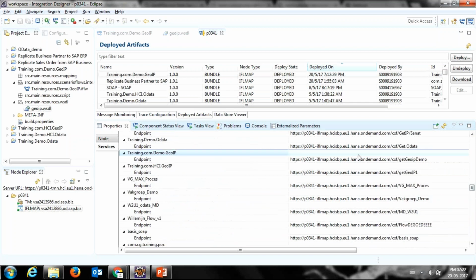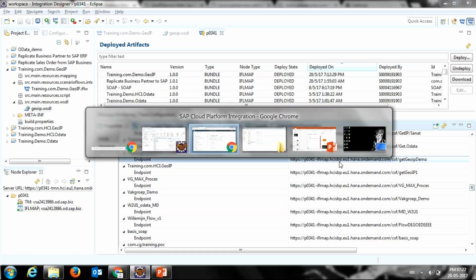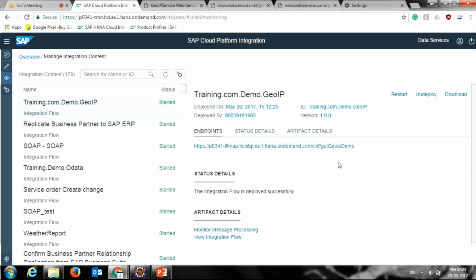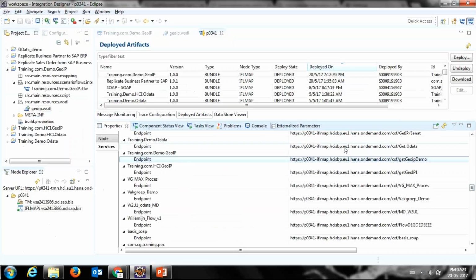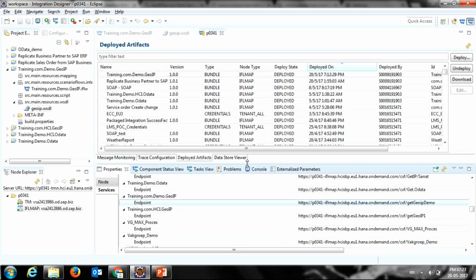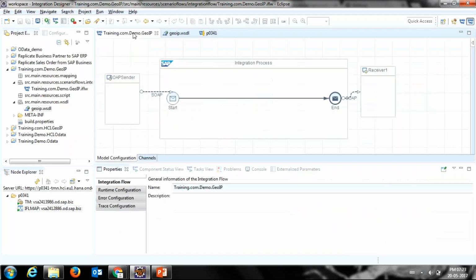Yes, so this was our scenario. This is our iFlow, and for this iFlow, an endpoint URL is created. Either from this portion you can take the URL, or you can right-click here and copy the endpoint URL. So this is how you do the configuration in your HCI.